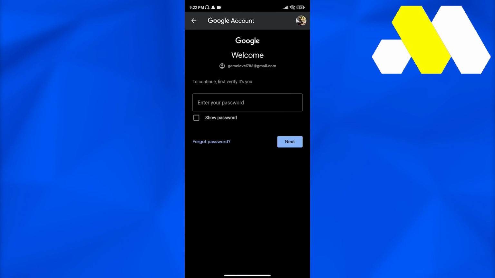Tap here. Once you tap here, enter your account password. After that, click on next, and Google will give you a verification code on your phone. Type the verification code and tap on next, and that's how you delete your Gmail account.